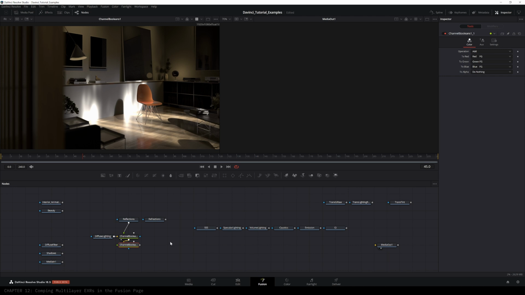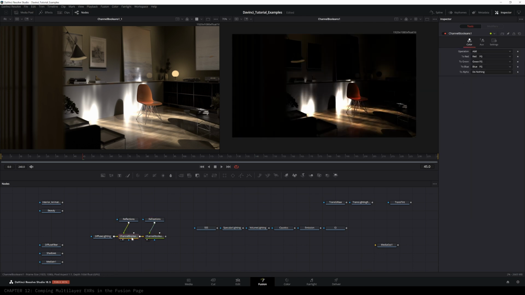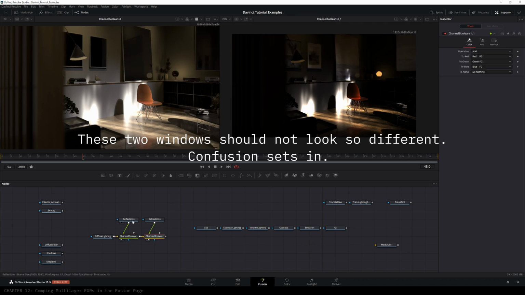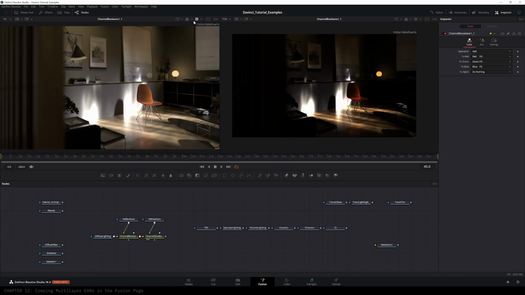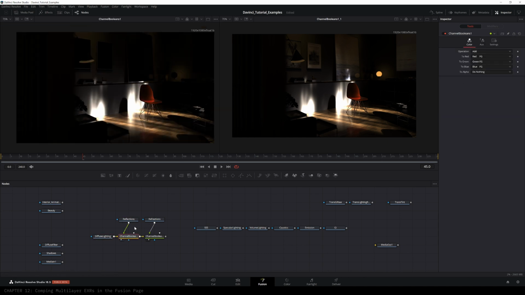Copy and paste another channel Boolean with the same settings, drop it on and hit 1 on the keyboard. And we've added the refractions back in, right? So here's, I just noticed, there's a difference here. This view LUT is on. There's a Fusion view LUT. We want that off. Right. Here's just diffuse lighting with reflections, and diffuse lighting with refractions.